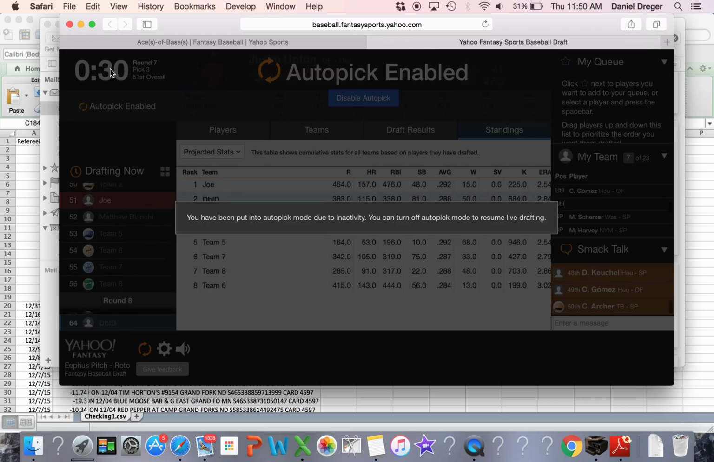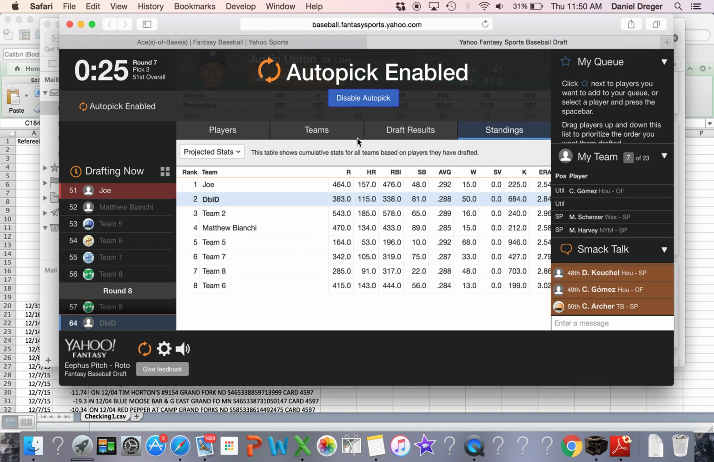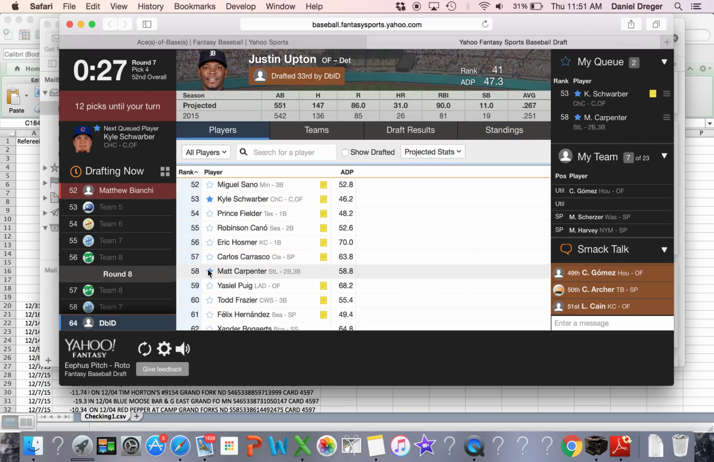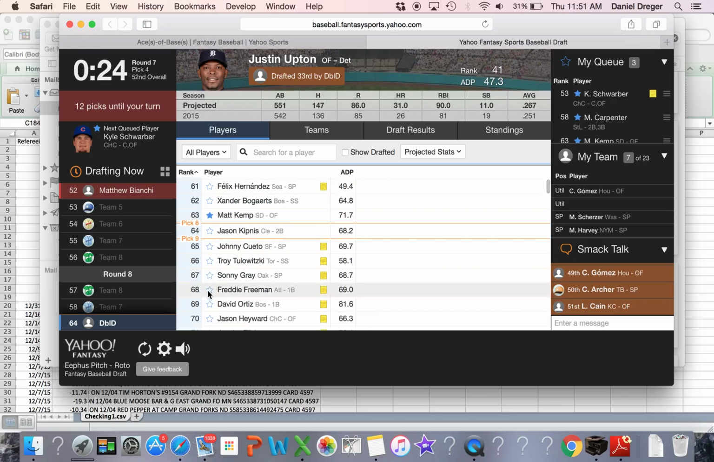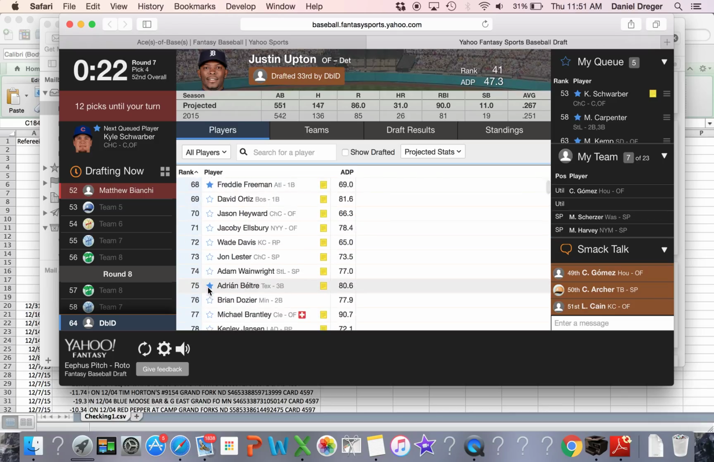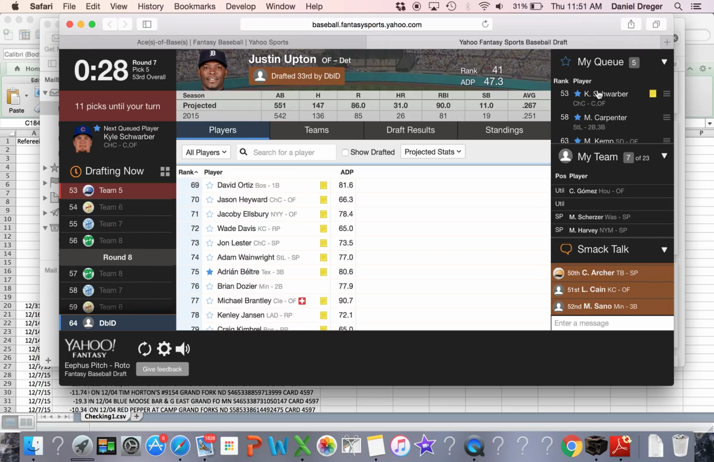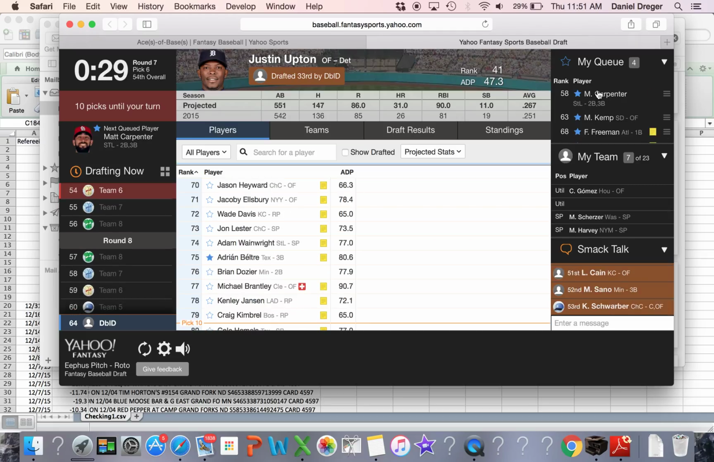So you can see that I'm now on auto pick. Yahoo's put me on this one. If I want to jump back into the draft, I click disable auto pick, and now I'm right back to my draft queue. Just a little note, if I have players in my queue, Yahoo will, before they auto draft for you, take the next best available player in your queue. So if you have to leave for a little bit, it's a smart idea to put players in your queue so that you can count on what Yahoo's going to draft for you going forward.